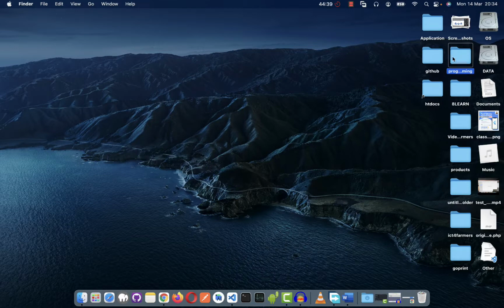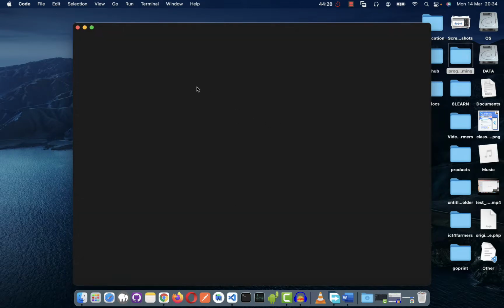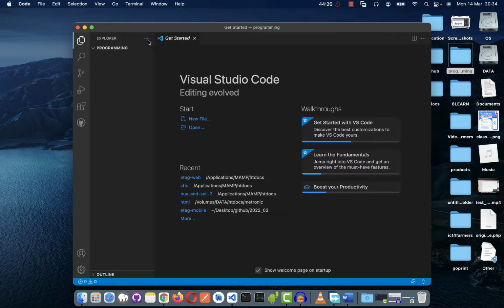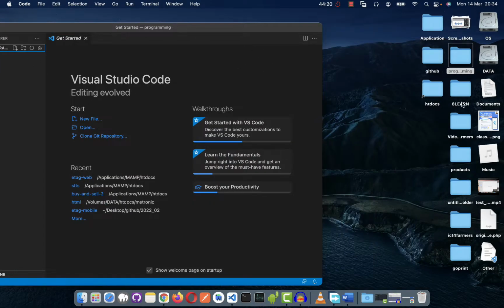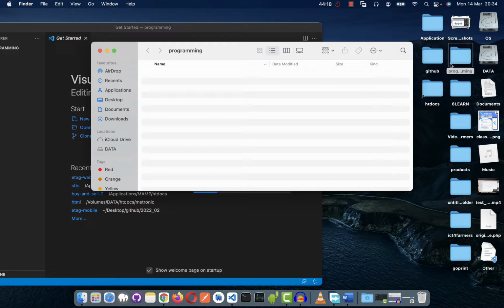So what will I do? I can either drag and drop this folder on VS Code here. You see, I just drag and drop it on VS Code, and then that folder will be opened through VS Code, or Visual Studio Code. You see, it is here, and there is no file there. Or I can simply open it. I can double click on it to open it. You see, there is no file there.